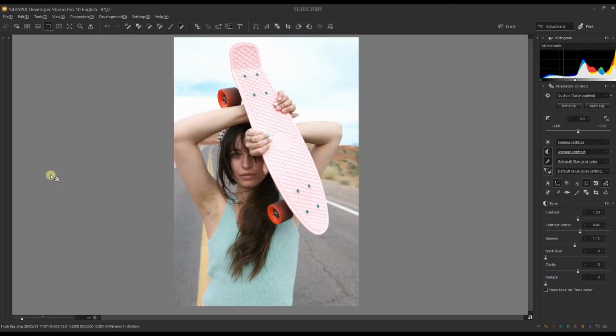Hey guys, and welcome to another episode of photography. I'm going to start saying "another episode of photography" instead of "another episode of Silkypix Developer Studio Pro" or any kind of brand name, because more and more I'm going to head to the basics of photography in general.